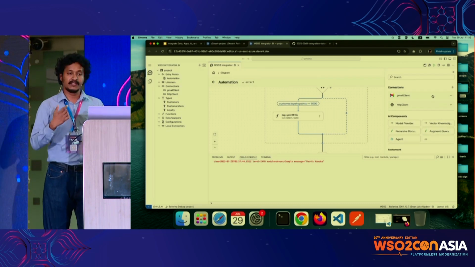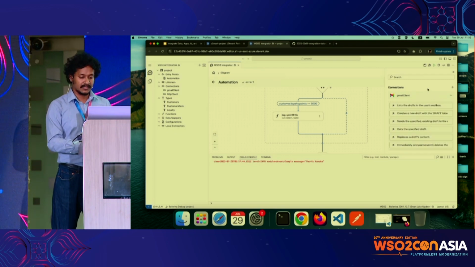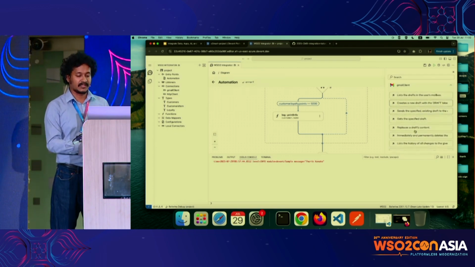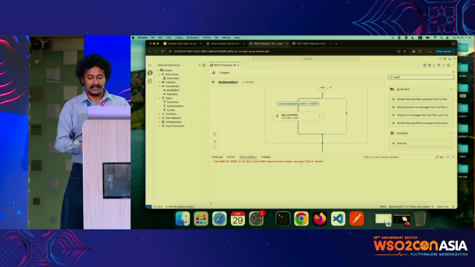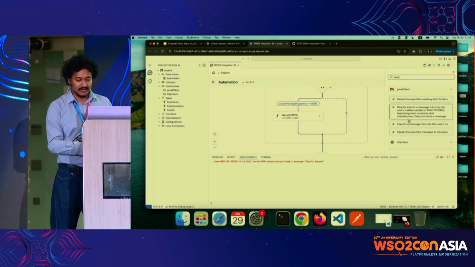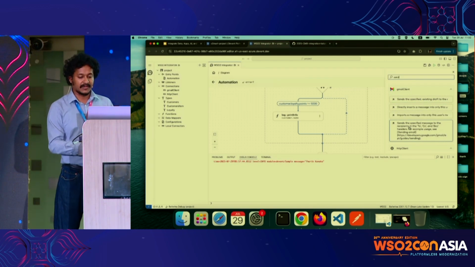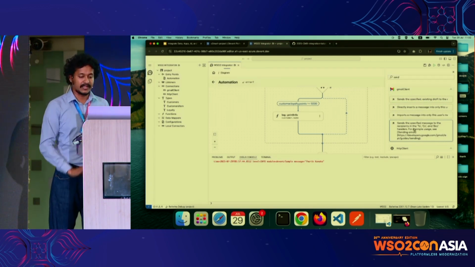Now I have to mention the exact method I need to send the email. So you can once again click on these connections. There are a lot of connections there. You can use this search and type something like send, and see what the send related methods are. There's something called send specified message to the recipient. This is the one I want to have. I will click that one.